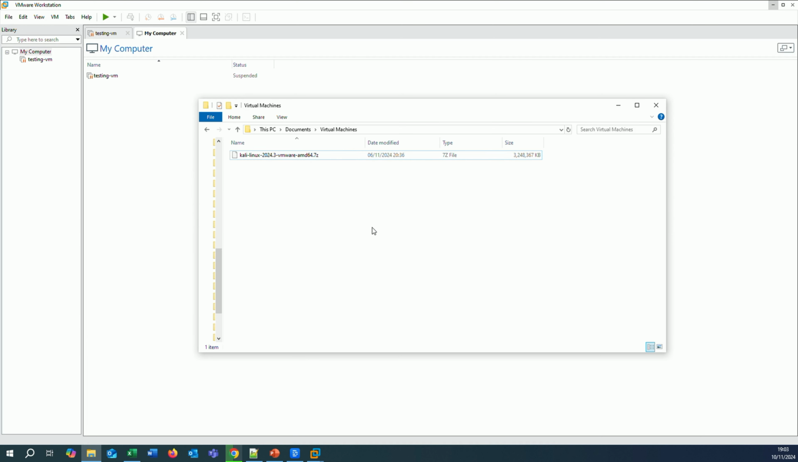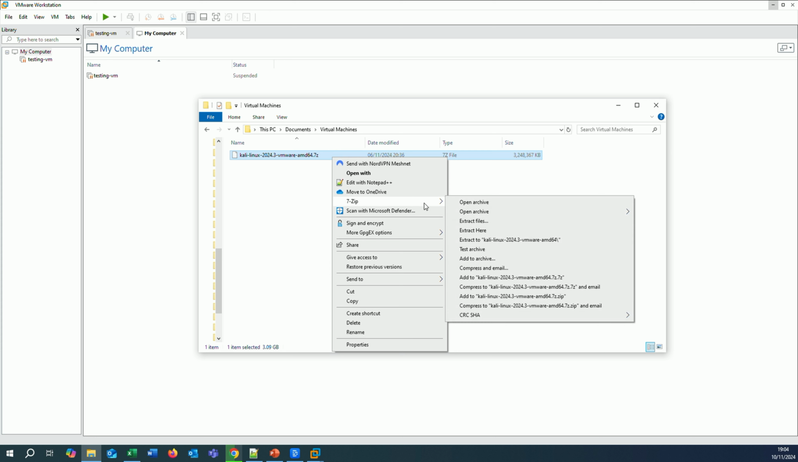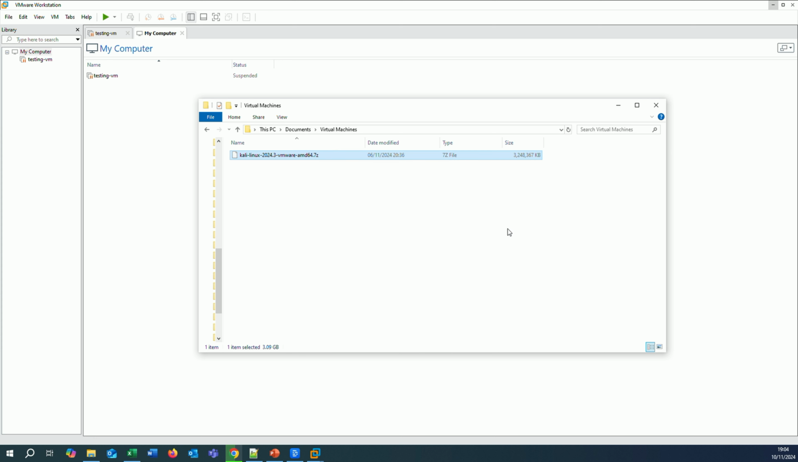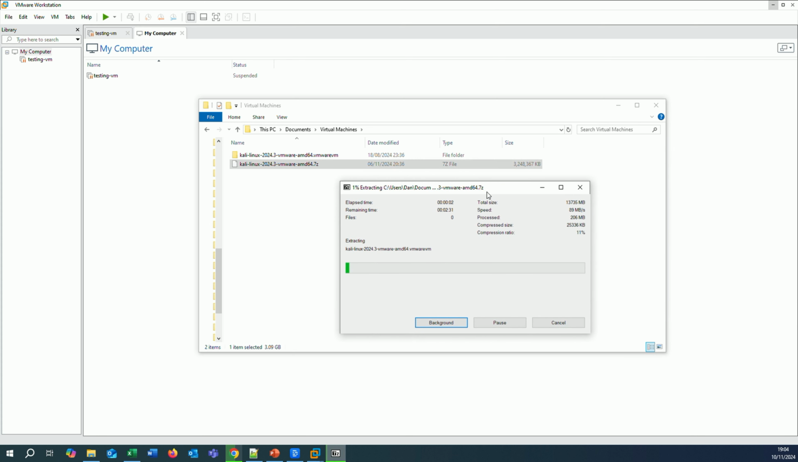So welcome back from getting your Kali VM downloaded. You should see somewhere on your computer, probably in your downloads folder, a file that looks like this. I've just moved this to my documents and virtual machines folder so that it's not sat in my downloads. We're going to simply right click and we will have the option to extract this here with 7-zip. Now this will take approximately a minute or two, depending on the speed of your computer, while it extracts.